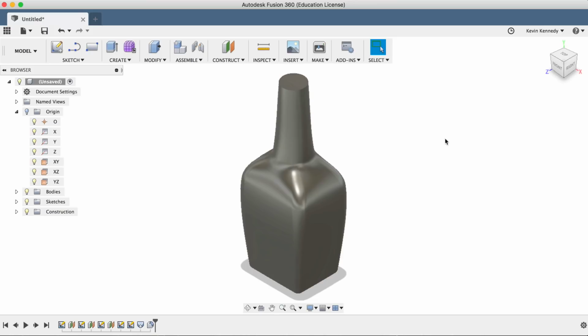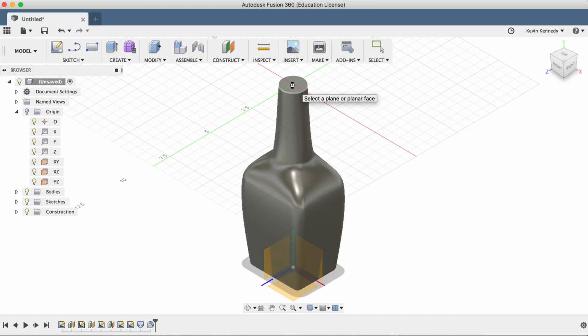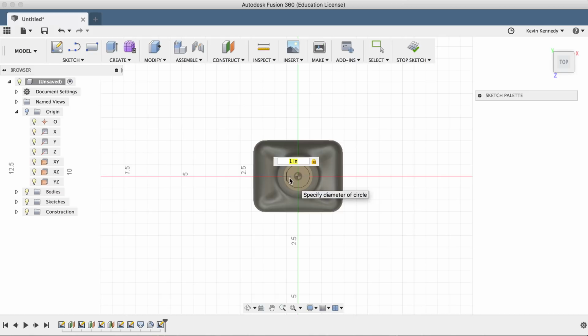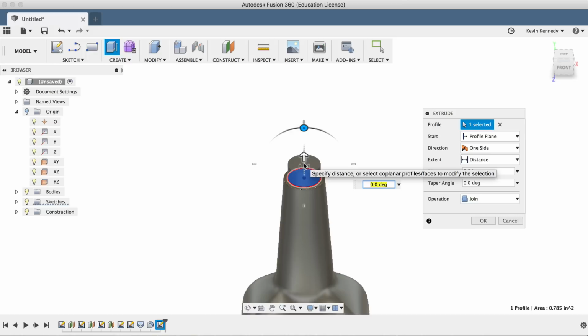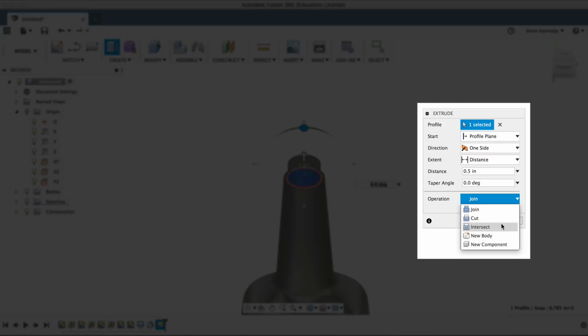Now, before we shell the bottle to make it hollow, I want to add a small stem at the top where we'll add a thread in just a minute. So I'll hit C, the shortcut for Center Circle, and I'll click on the top of the bottle. Then I'll type in 1 inches for the dimension, followed by tab and enter. Now I'll hit the keyboard letter E to extrude the circle up 1/2 inch. And I want to double check that the extrude operation is set to join, because if it's set to something else, then I'll have trouble shelling the entire object.